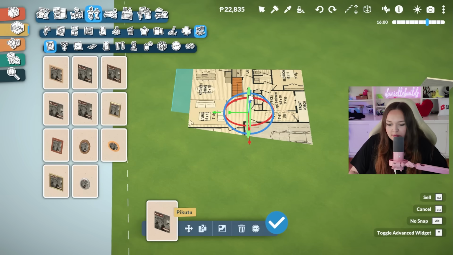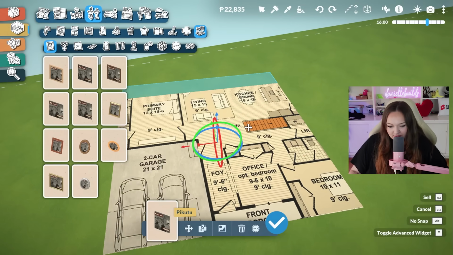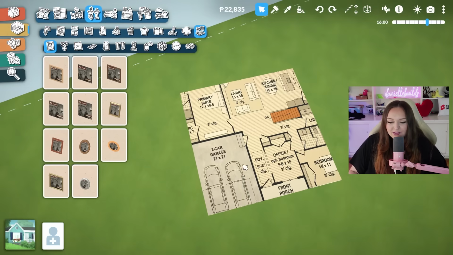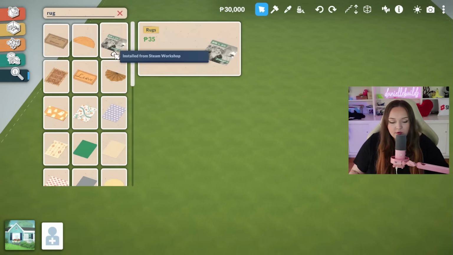Oh goodness. Okay, so you can do it this way, but at what cost? There we go. It's possible to do this without the mod I'm going to show you. It just takes more work. I guess I will just search rug. I think that's it. Yeah, installed from Steam Workshop.